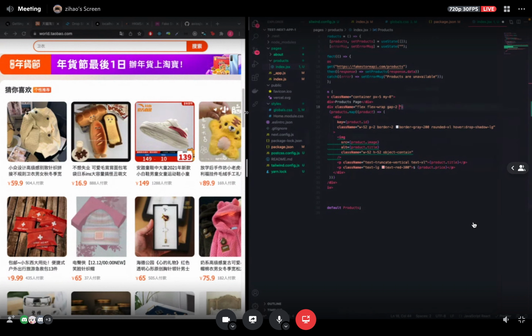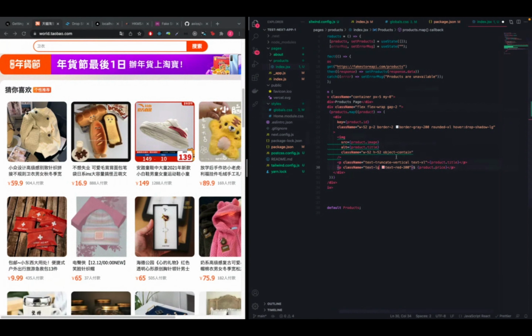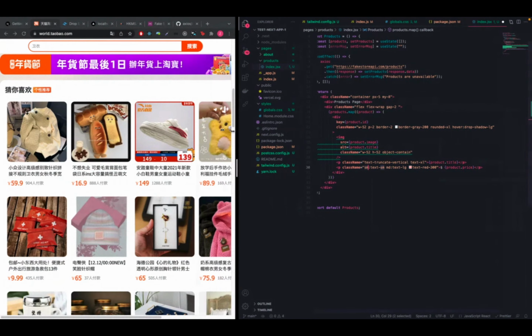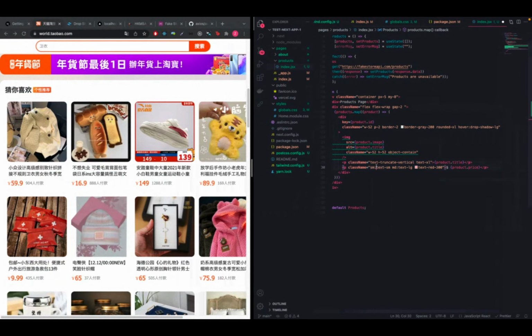Alright, another nice thing is also, you can have breakpoints. So let's say you want your text to be smaller in small screens, right? So you just put SM, text SM. And then after that, you want your letter to be large after MD, then you just put like that. So the breakpoints meaning, SM is like, if your minimum width is 640px, then you will change this text to SM. MD is when your minimum width is 768 pixels.